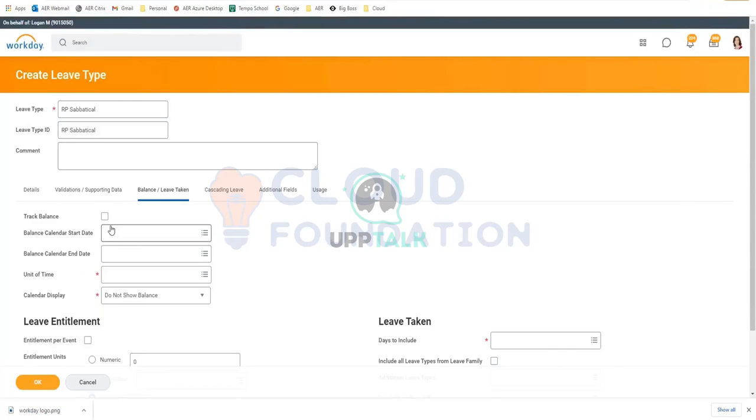Balance. If you are tracking the leave, then you need to check track balance. If you're not, just leave it. But if you are using a third party system like Kronos, then you do not need to track balance, because the integration will be running day in and day out. So here the track balance is mainly for the leaves.